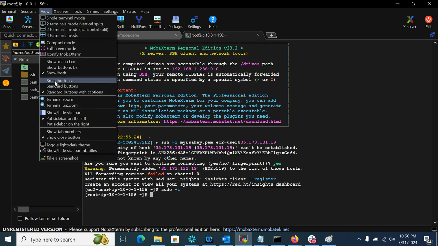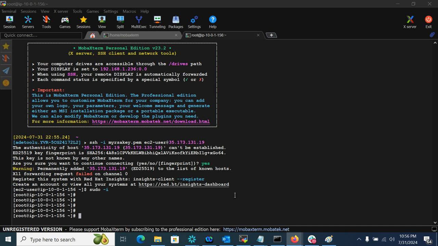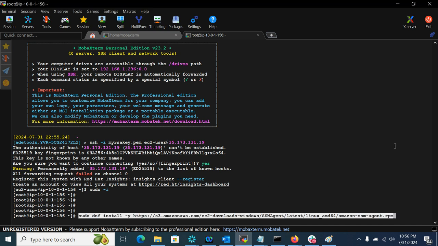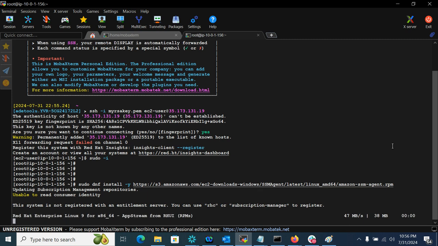So the first thing I need to do is install my SSM agent on this instance. To install my SSM agent, all I need to do is run this command, and this will install my SSM agent. It is the SSM agent that we will use to install the CloudWatch agent and configure the CloudWatch agent.